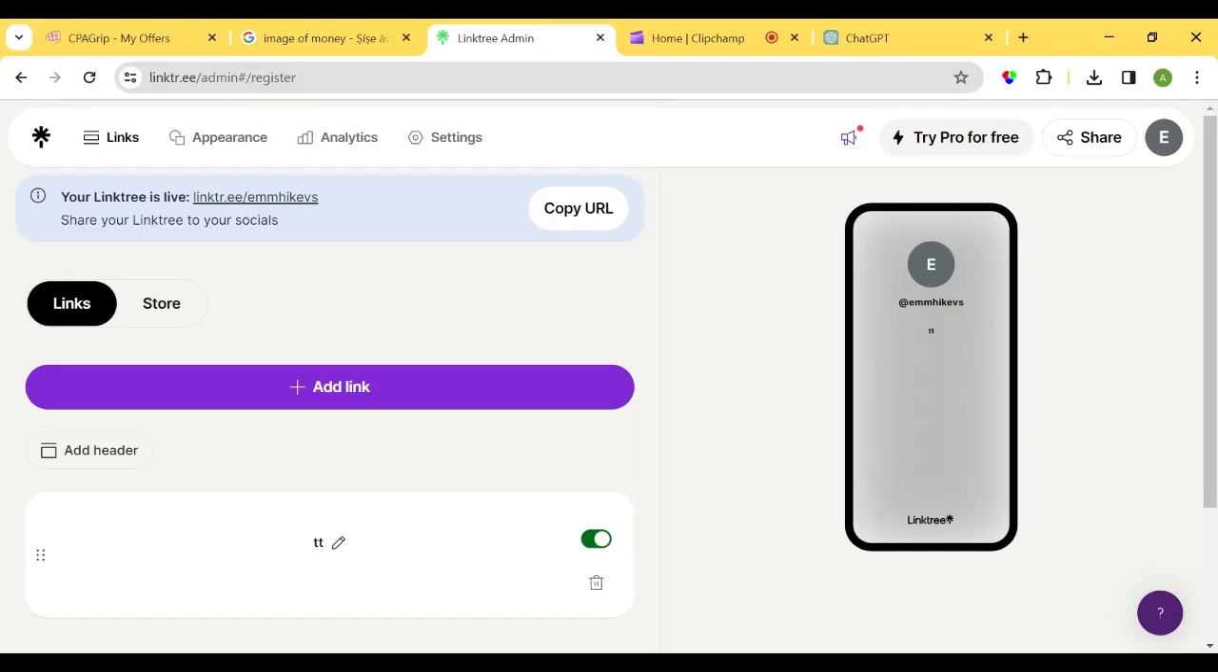In this video I'll be showing you how to create a professional landing page for your CPA links. So the first thing you have to do is log into your Linktree. If you don't know how to sign up on Linktree, I already have a video I just dropped, so please watch my video now to create a Linktree account.